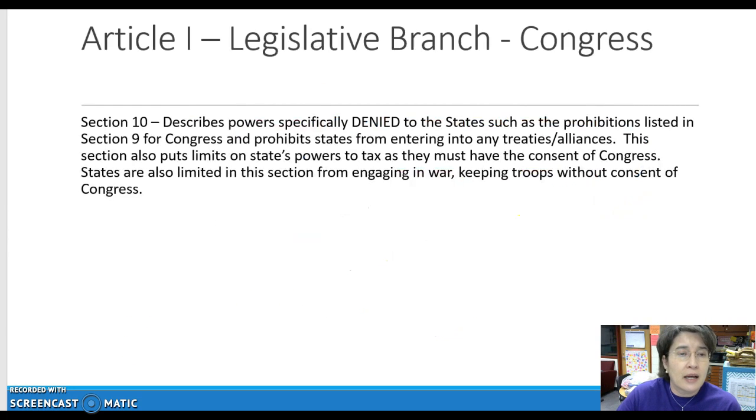Lastly here, Section 10 and also Section 9, we're looking again still at Article 1, the legislative branch, and this describes powers specifically denied to the states, such as the prohibitions listed in Section 9 for Congress. It prohibits states from entering into any treaties or alliances. Those are responsibilities that are specifically designated to the federal government. So it does put some limit on states' powers here.